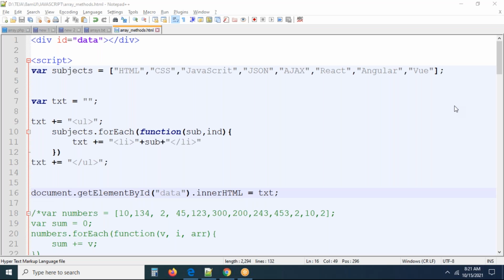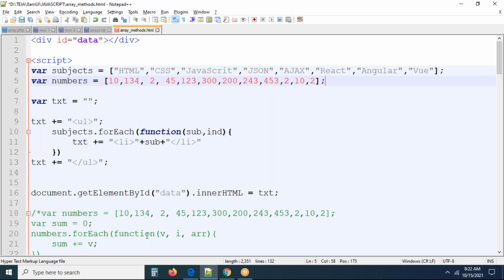Remember, by using for each, Kiran, we can iterate one array at a time. You cannot iterate two arrays. So if you have two arrays, and this is the second array you are having, can we iterate both the arrays at a time? No, it is not possible. Definitely, we can iterate this array first. After that, we have to iterate this array.